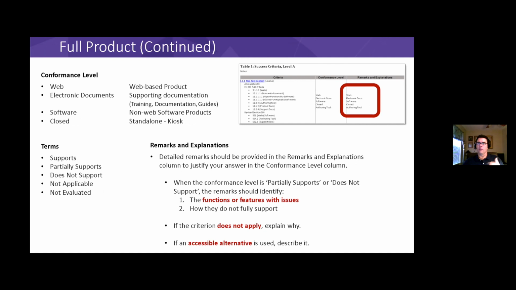And so for, in this case, non-text content, for web, we say we support it. And then let me tell you how we do it. We'd say all the images have alternate text. But what if it's not? What if there is something that is lacking? So let's say some of the images on our application do not have alternate text.